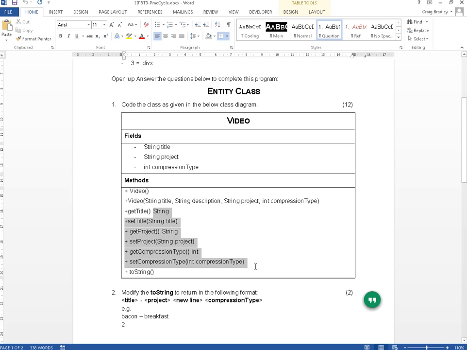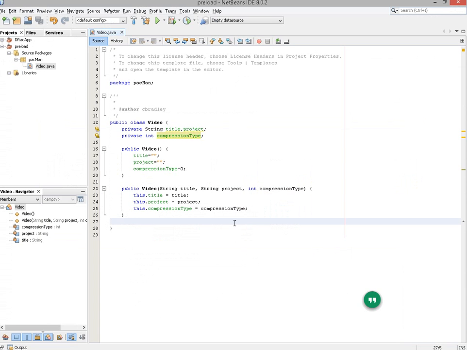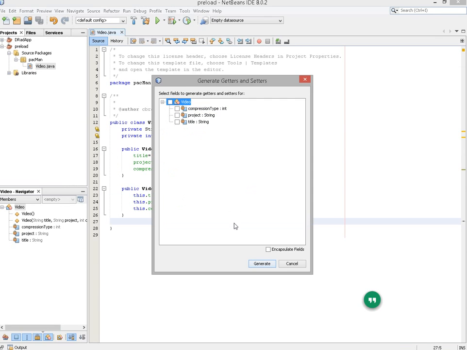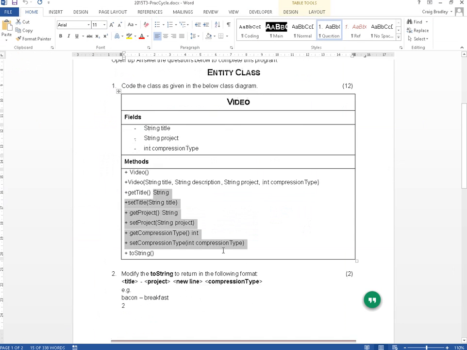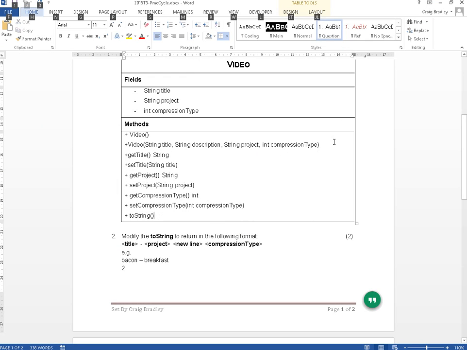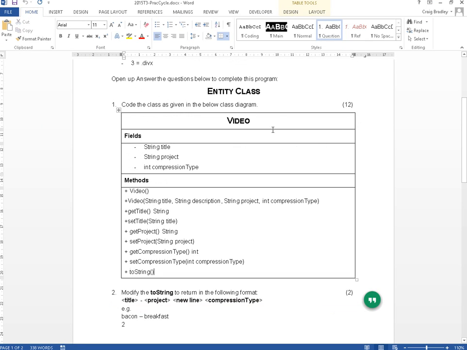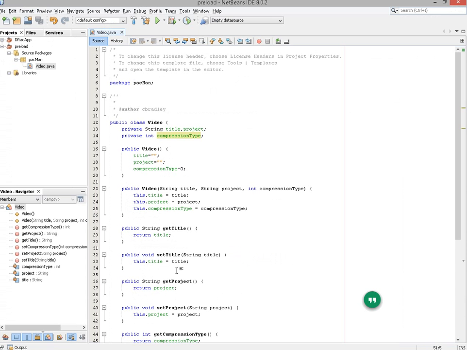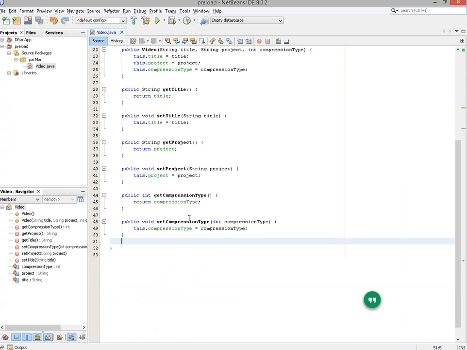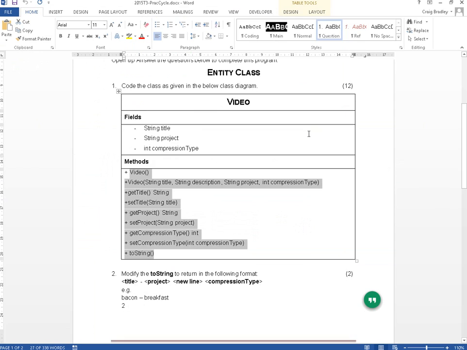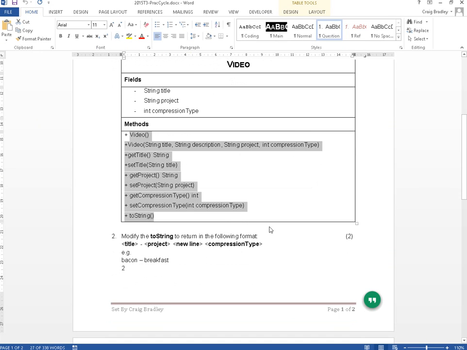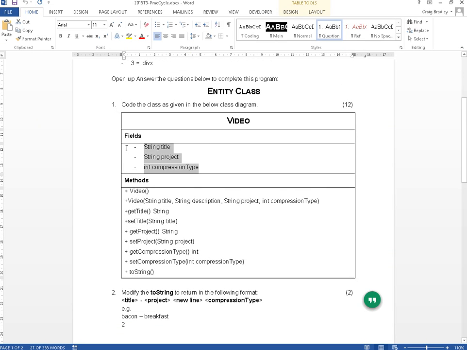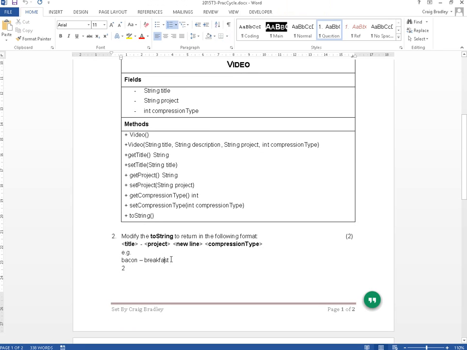We need getters and setters for all our fields. Again, very easy: alt insert, getters and setters, and you select all your fields. It's really marks for nothing, and so is toString. All of this is 12 marks, and the only thing you've got to think about is creating the constructor correctly. Once you create this correctly, all of this is easy. Alt insert, toString, generate. Done. That's 12 marks right there, and I did that very quickly. It's not difficult at all. The only thing you've got to think about is, as I said, the rest initialized to blank. Now the toString needs to be changed a little bit.